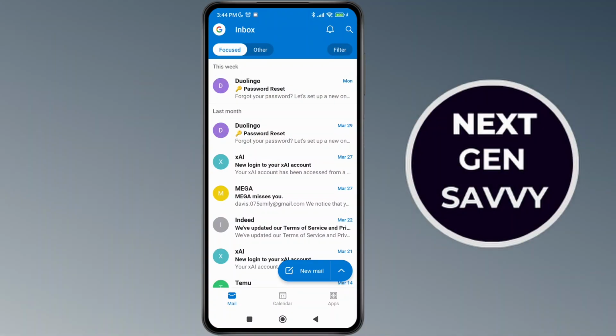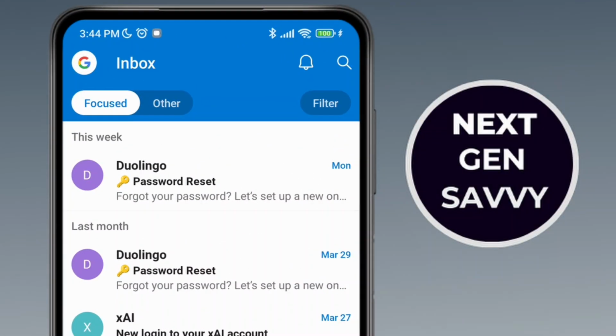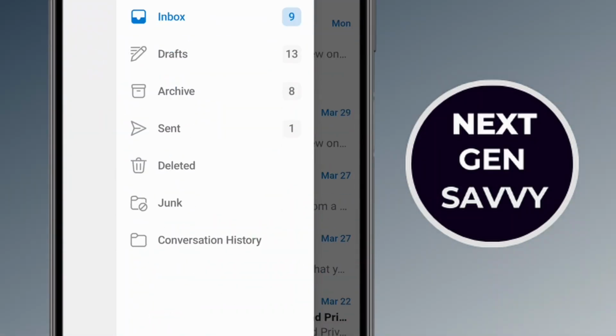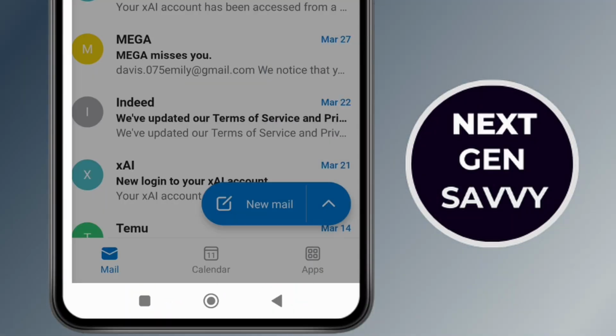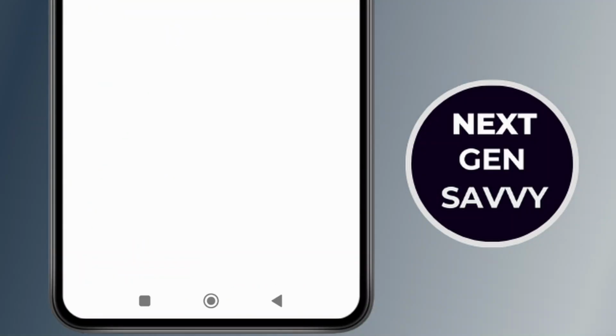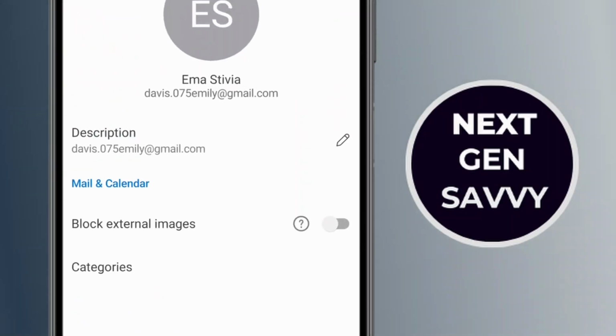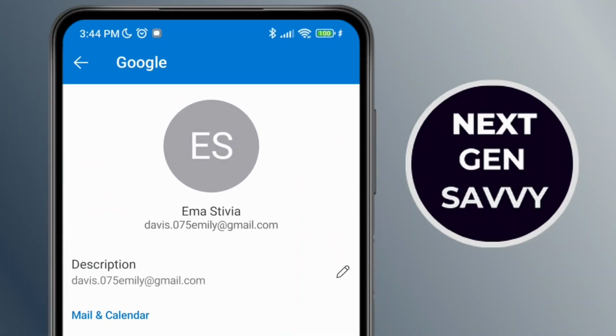As you launch the Outlook application, make sure you're logged into your account, then tap on the Google icon and then tap on settings. As you tap on settings, tap on accounts, and as you tap on your account, there you can see you cannot change your profile picture on your phone.